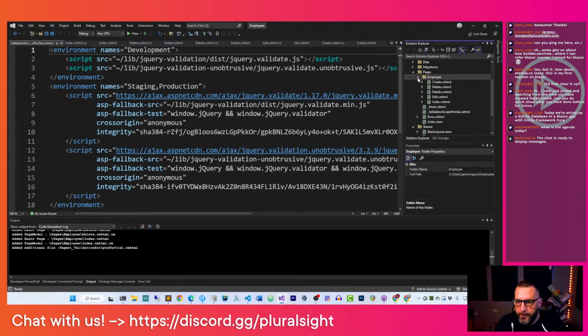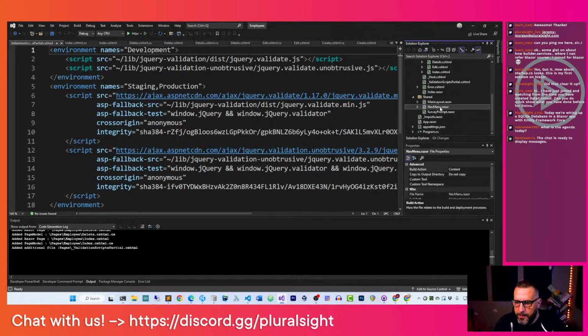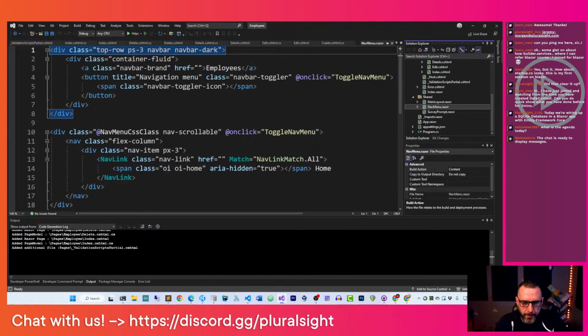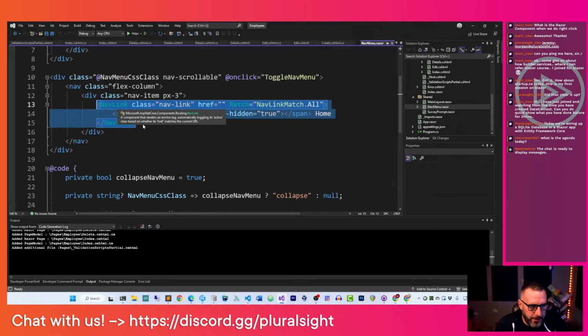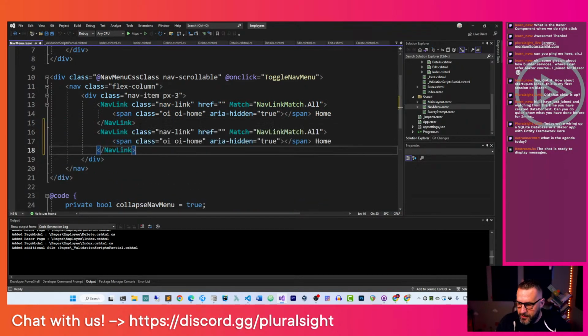Okay. There's our files again. Now, let's go to our nav menu here, and we will create another navigation link so I don't have to type it in every time. We'll go employees.